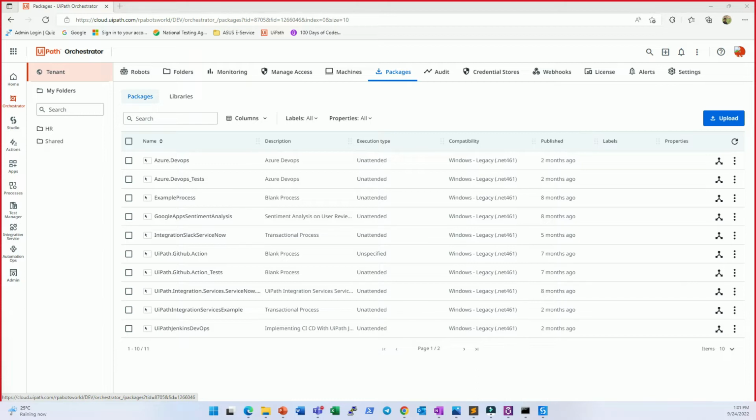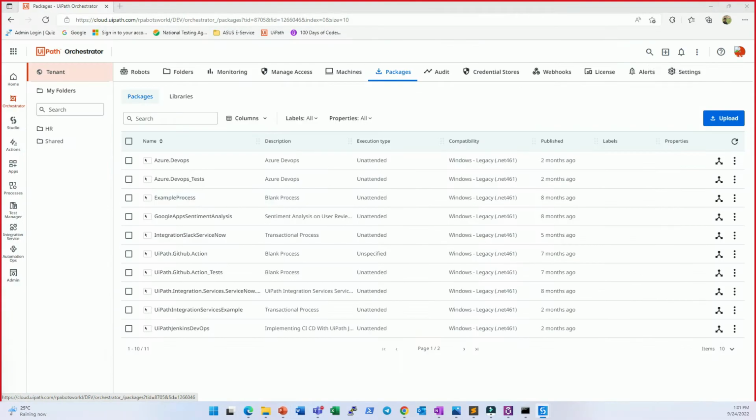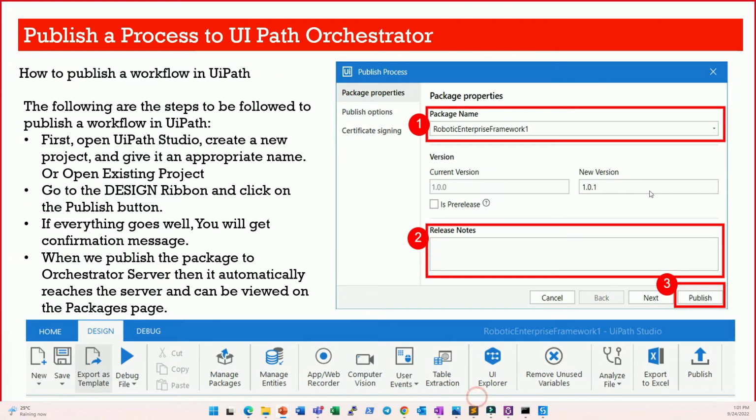So for that, meanwhile my Studio is opening, I'll go to my presentation. Okay. So now we'll see how we should be able to publish a process inside the Orchestrator, right? So for that, what you need to do is go to UiPath Studio, and from Studio, there is an option called publish.